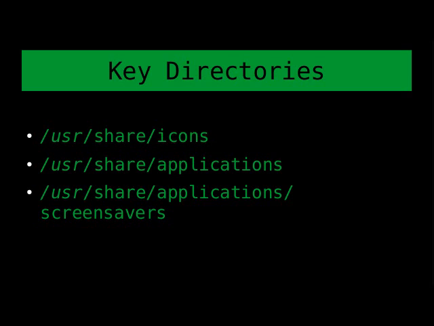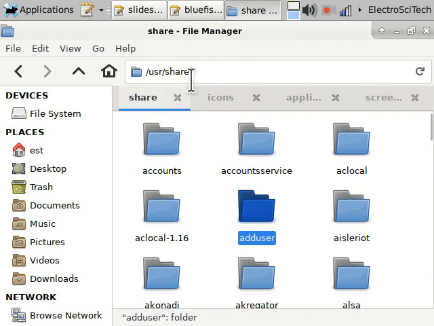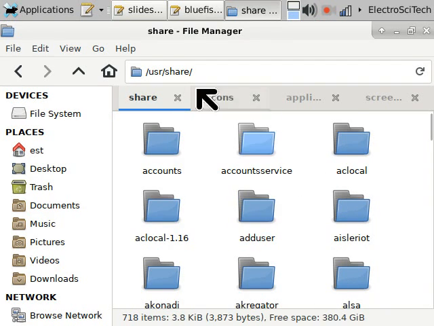And we can even go on in here, and we've got access to our screensavers that are available. So we can register one of our applications to be a Linux screensaver by going into user share applications screensavers. So now let's take a look at those directories and what they actually look like on here. So this is user share, and you'll see a whole bunch of stuff in here, and there's different settings in here, but the main thing that we really want to look at are icons and applications.